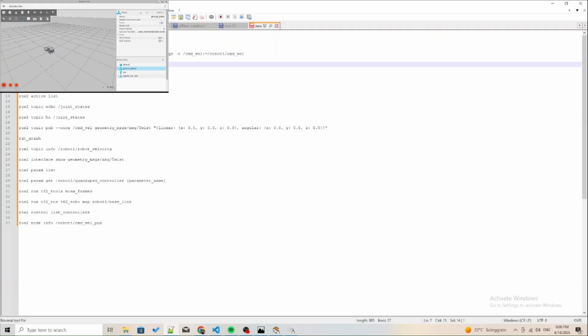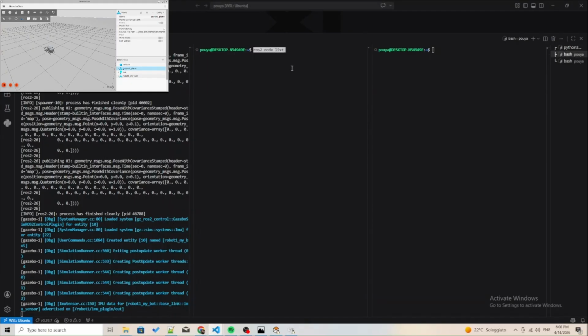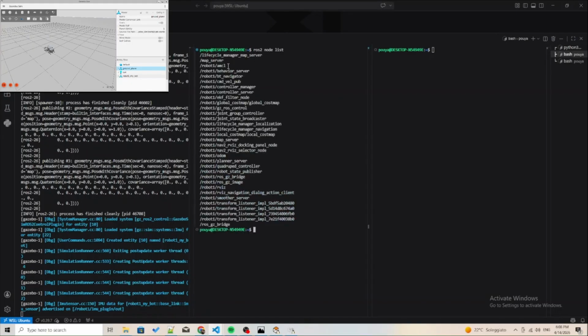Let's start with the node and see a list of nodes that are implemented in this model. I will do it in another window. As you can see, we have different nodes. This is the list of the nodes that are implemented here. For example, one node is doing odometry, then we have planar server, RVs, and AMCL, so on and so forth, CMD vel pop. So let's see what we can do with this.